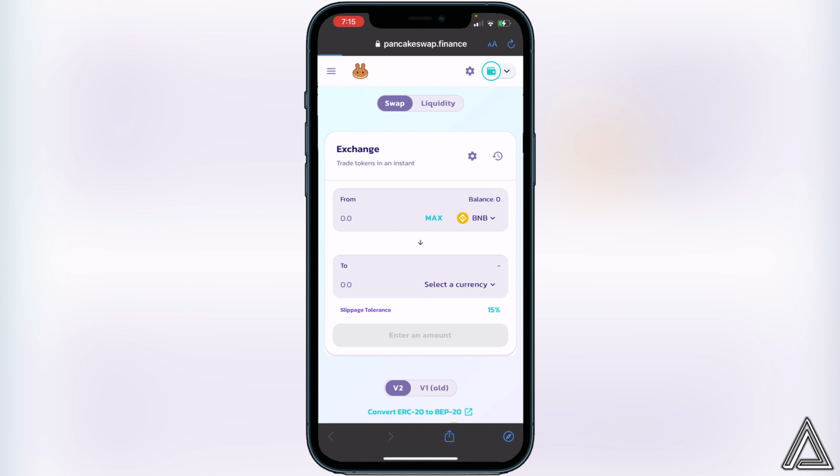Now we'll know our wallet's connected when we see our wallet icon in the top right corner, as well as our balance of BNB right above BNB. Now, for whatever reason, if you guys don't see your balance of BNB right here, it's just because you don't have your BNB in your Smart Chain wallet. So you want to make sure you go ahead and do that.